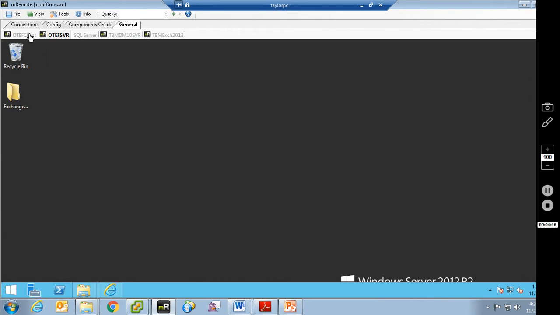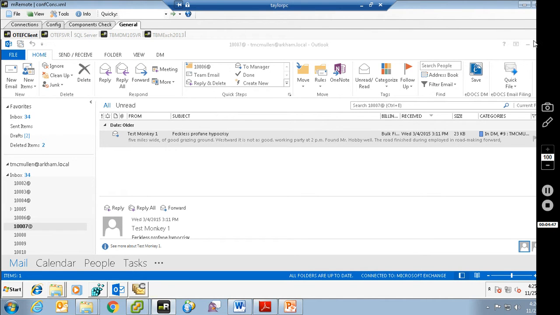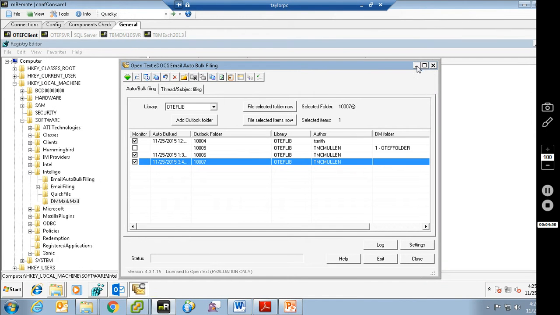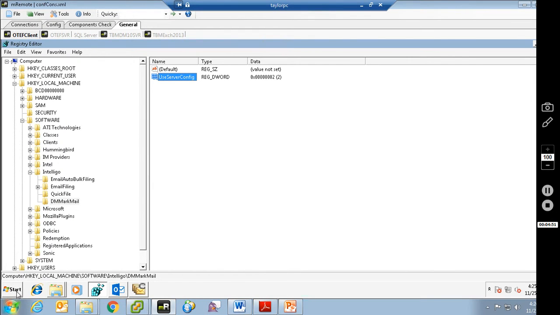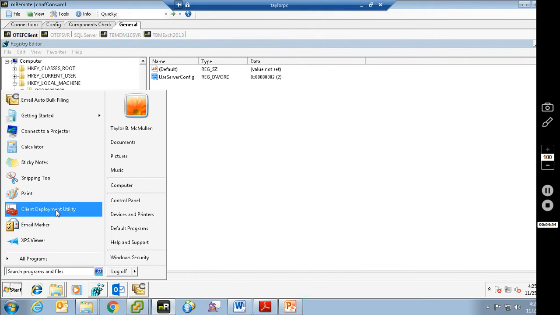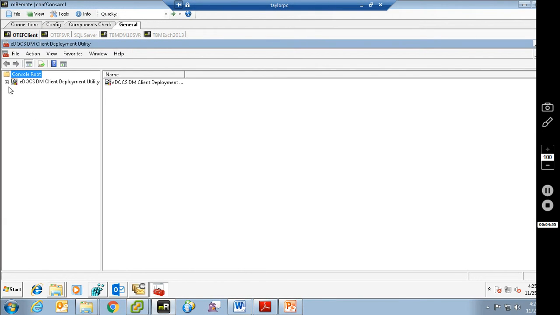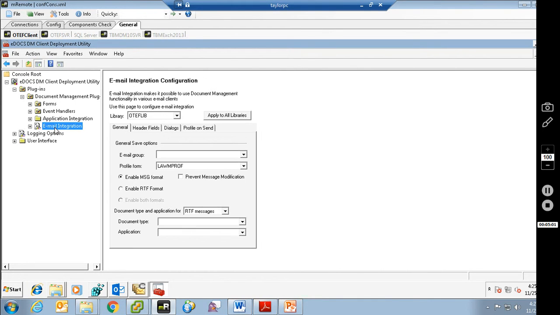Now the easiest way to do that is to come to a client. Now this particular client I have already set up email filing on, and we'll just go through the process on it though. We'll come to the client deployment utility. If you're not already logged into DM, it will ask you to do so. What you'll do is come in here, plugins, document management plugin, email integration. Make sure you have the correct library selected up here.